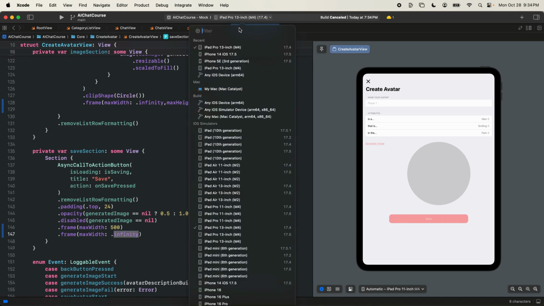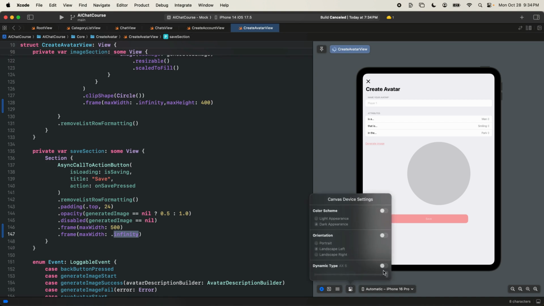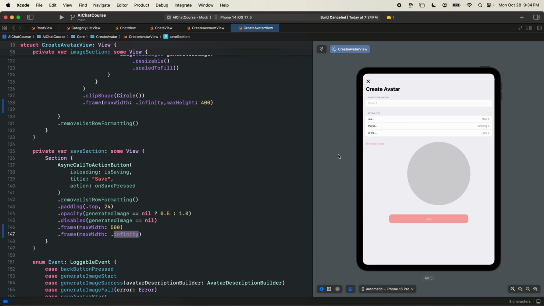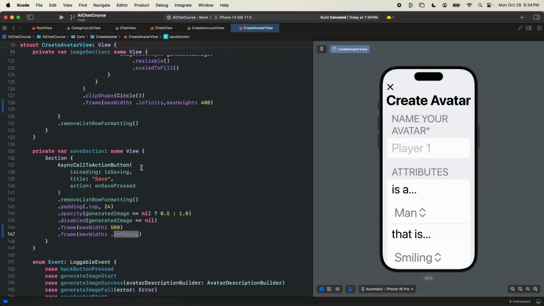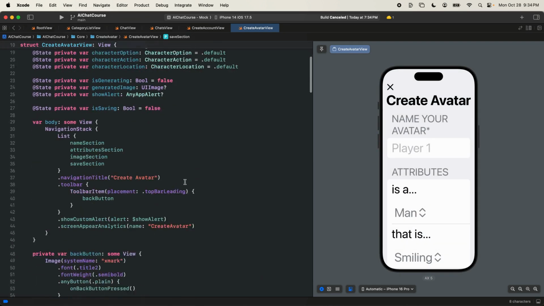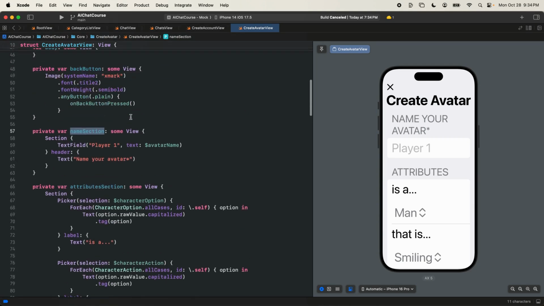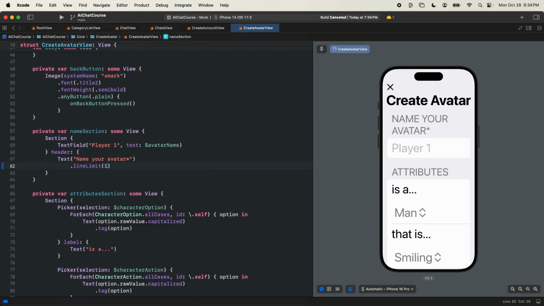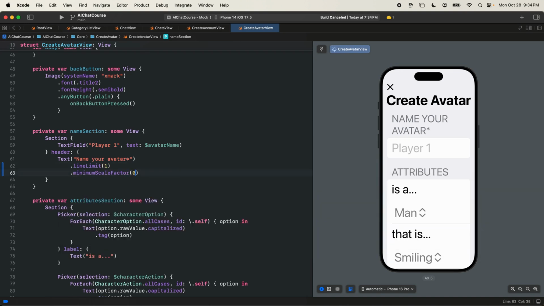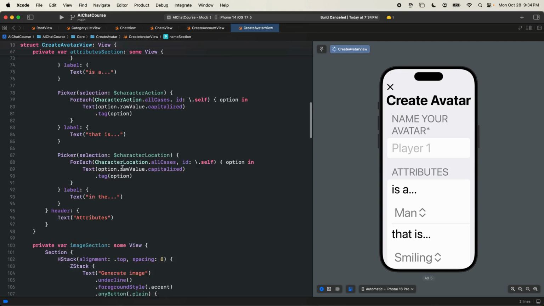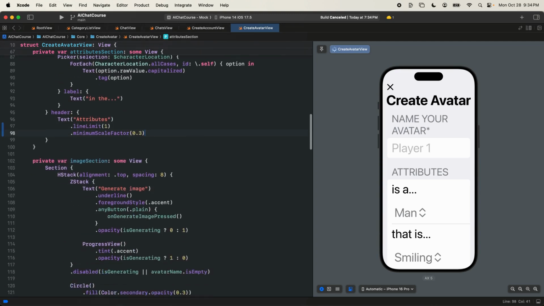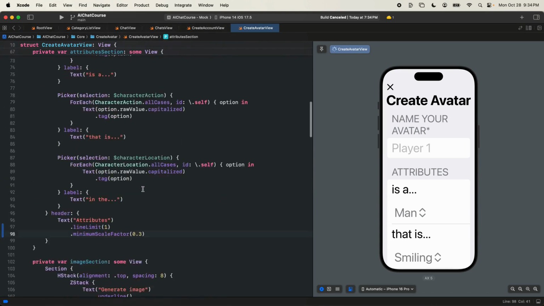Let's switch to our iPhone. Let's add our dynamic font of extra, extra, extra, extra large. And let's make sure this looks good with large font as well. All right, name your avatar. Where is that? In our name section. Name your avatar. Let's give it a line limit of 1 and a minimum scale factor of 0.3. Let's do that for all of our titles here, attributes. I'll do the same thing. And I think that's it.